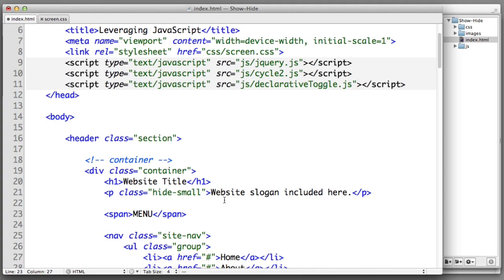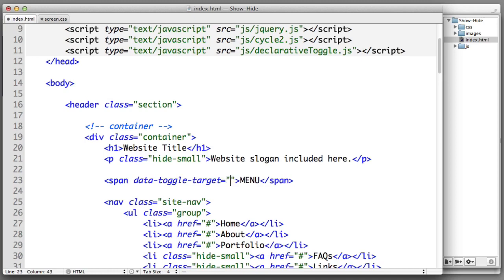Now, the declarative toggle script is actively searching for elements on the page that have a data attribute of data-toggle-target. Now, this attribute is where we specify what should be revealed when we click on this element. So this attribute accepts CSS selectors. So for example, when we click on the menu element, we want to reveal this nav element, the navigation. And that element has a class of site nav.